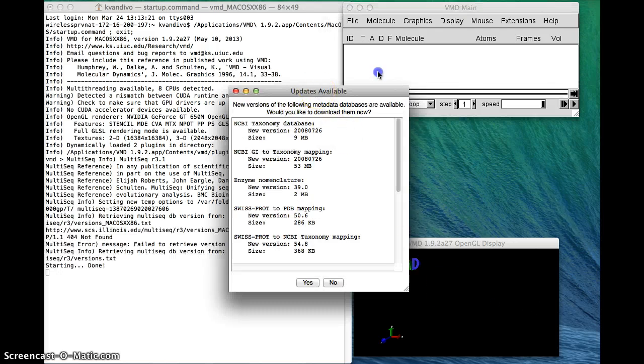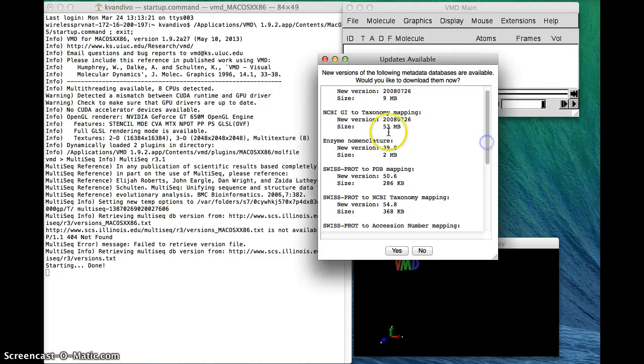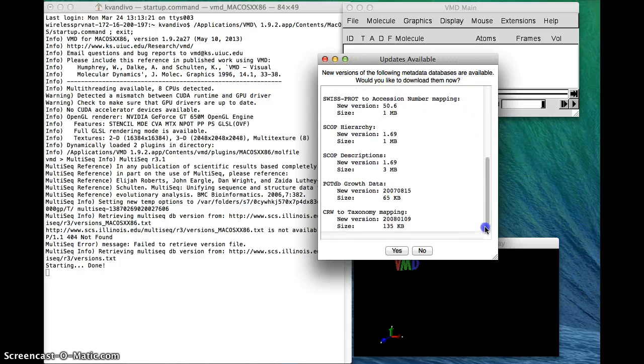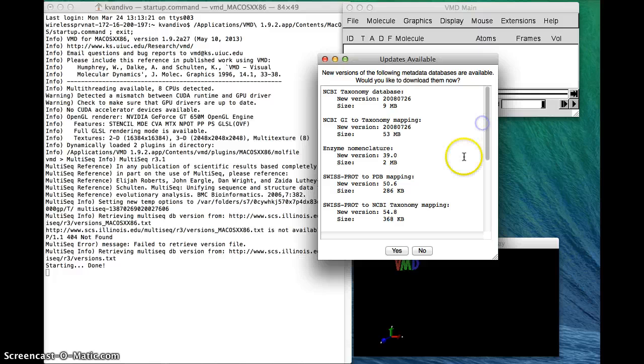Whenever I click on choose, it's going to tell me about all of these updates that are available, and you can see that some of them are somewhat large. That one's 53 megs and so forth. As soon as we click yes, it's going to start the downloading.